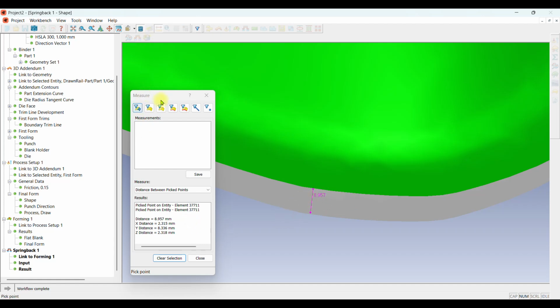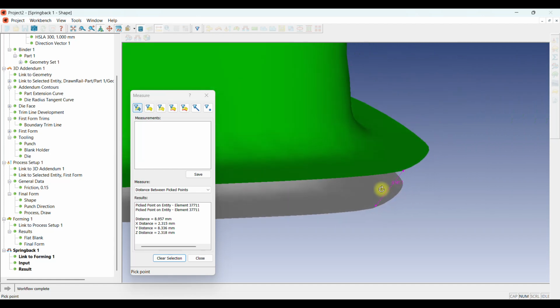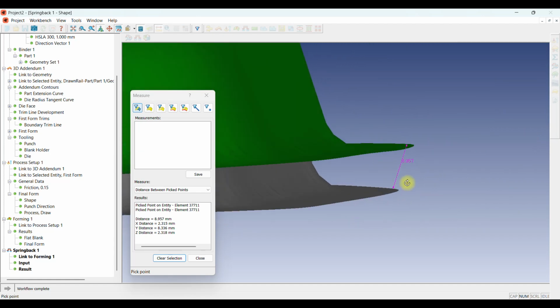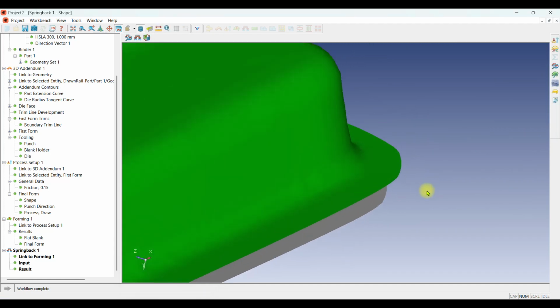So when you do the measurement, please make sure the element you select is exactly the same element, like this one. So you will get the correct result of the measurement. Okay, I will close.